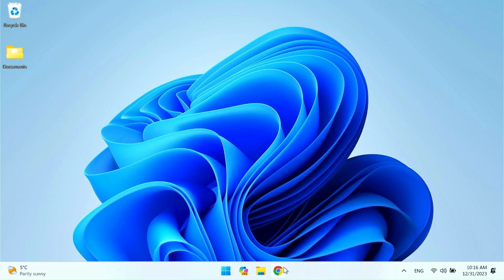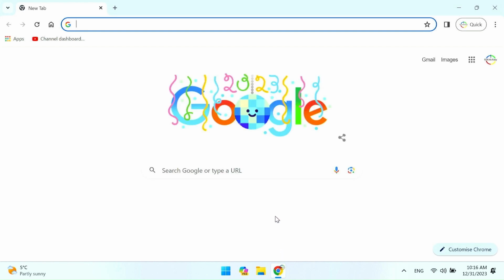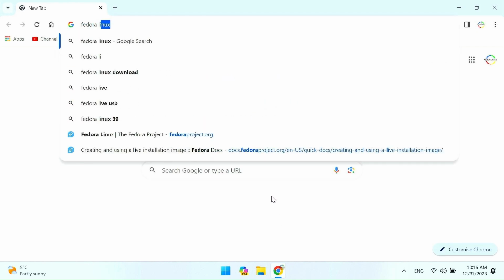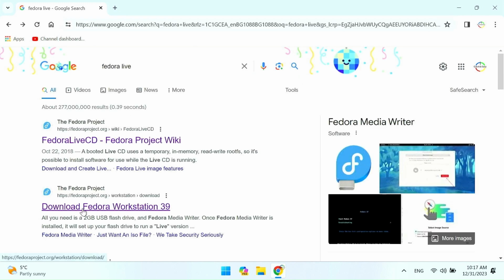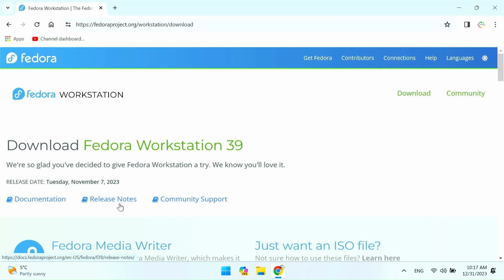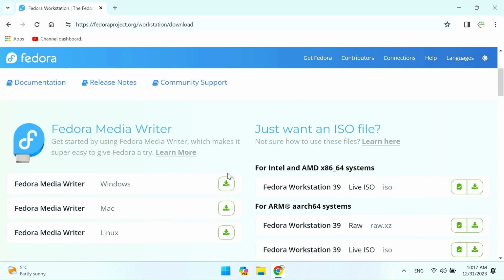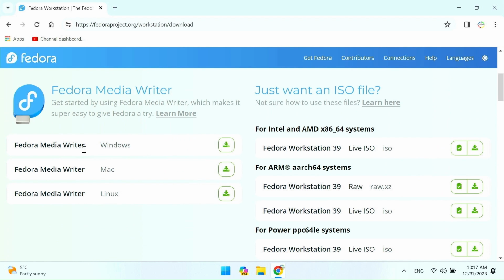Now we need the Fedora Workstation Live ISO. In Google, search for Fedora Live. Open the Download Fedora Workstation page. Here, search for the Fedora Workstation Live ISO and download it.